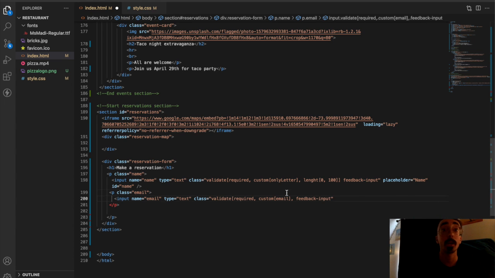And everything looks good there. So let's just set our ID to email. And we'll give this a placeholder as well of, you guessed it, email. And that's it for that input. So then we're going to add one more here. This one's going to be really simple. Just a date input. Not going to be required or anything.